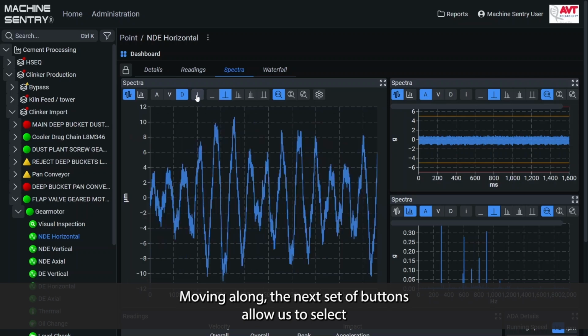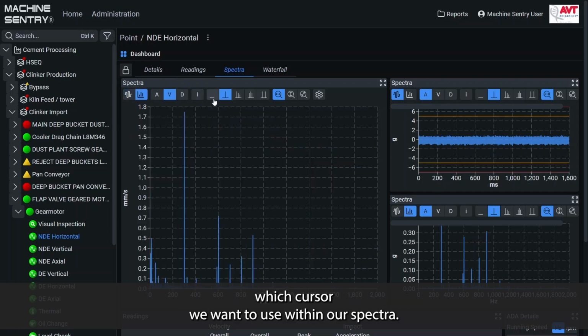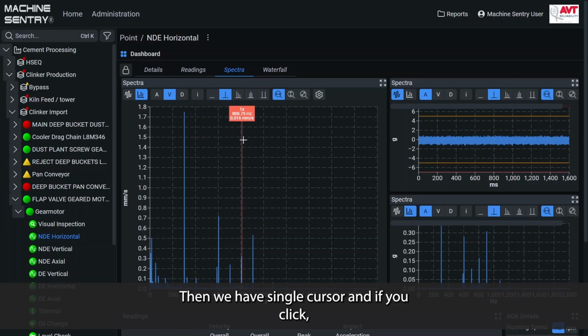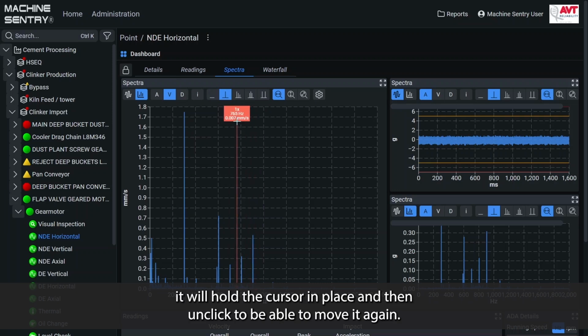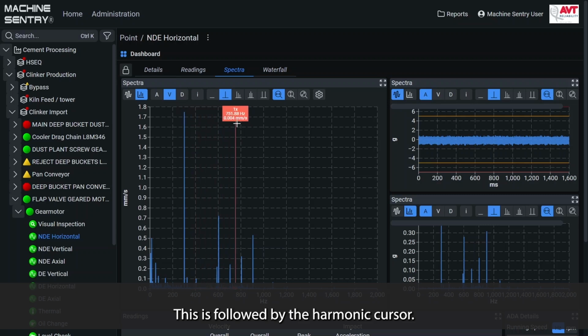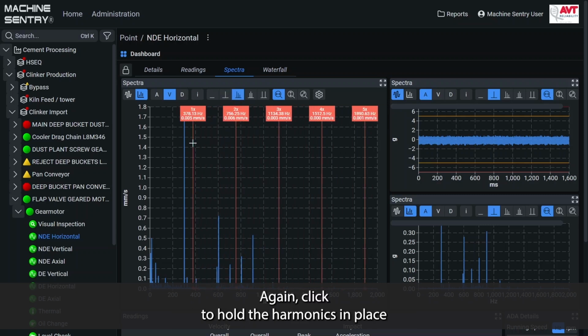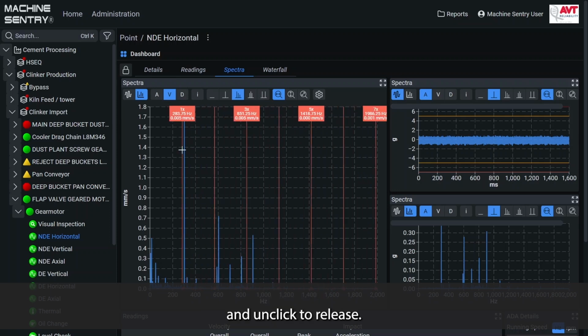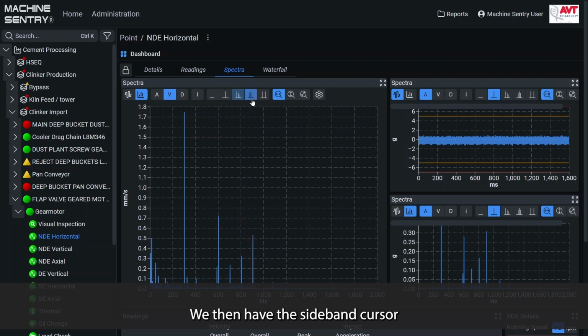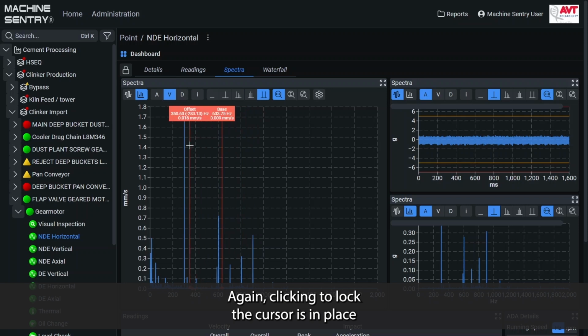Moving along, the next set of buttons allow us to select which cursor we want to use within our spectra. The first option is no cursor. Then we have single cursor, and if you click it will hold the cursor in place and then unclick to be able to move it again. This is followed by the harmonic cursor. Again, click to hold the harmonics in place and unclick to release. We then have the sideband cursor and finally the baseline cursor. Again, clicking to lock the cursors in place and the offset accordingly.